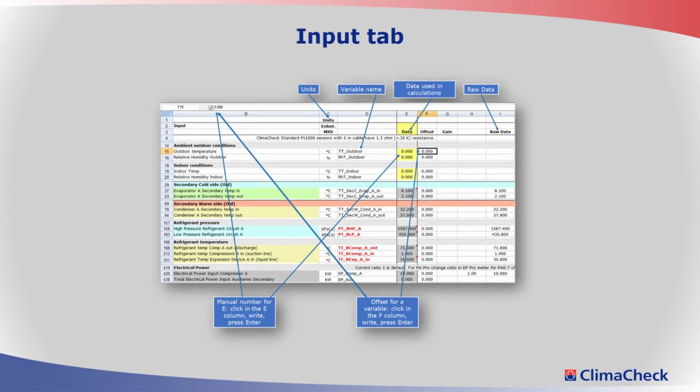The next tab we have is the Input tab. Here we see all the relevant values to this template, so all the measuring points that we have, and the data that we're measuring. Whatever the sensor is sending, it will be shown in here in the raw data.